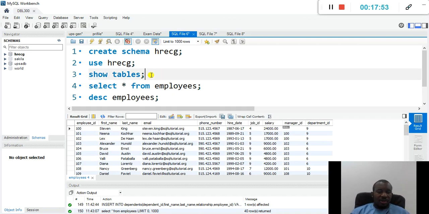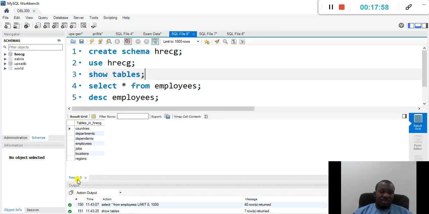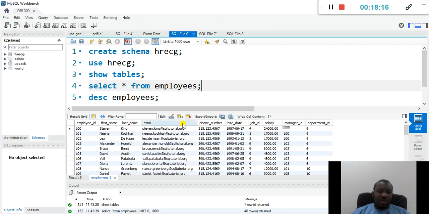So let me also show all the tables once more. So these are all the tables. Normally you want to keep this particular list of tables, so I'm going to pin it to the tab. You right click and then you say pin tab. Then let's execute the command in line 4. That will show us all the data in the employees table. So let's pin that one to tab as well. Once you pin it to tab, it's going to be there for you to navigate to whenever you want to look at it.